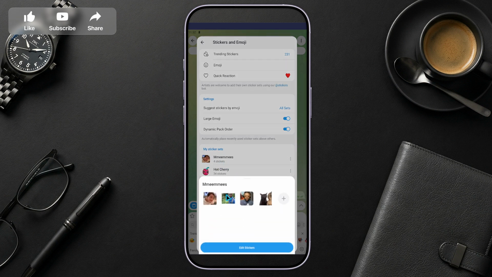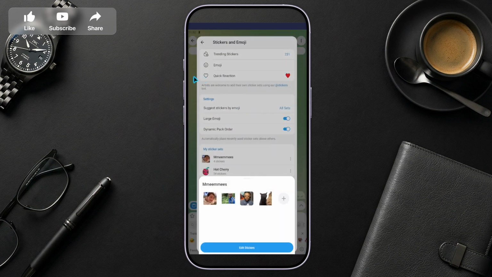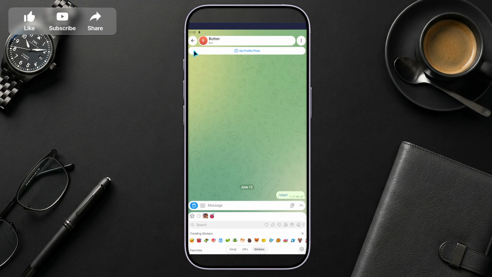Next, download the sticker image. Tap on one of the stickers you want, then tap Share, and choose Save to Gallery if that option appears on your device. This is the easiest way to move the sticker image out of Telegram so you can use it in your Sticker Maker app.